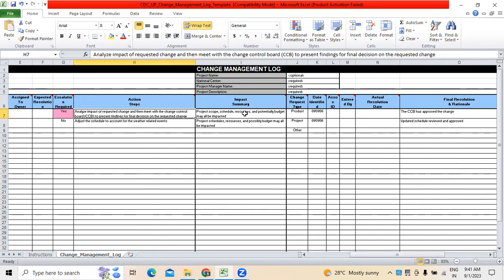Once we reach the action steps, here we need to write down the impact summary. In what way it will get impacted, in what way it is getting impacted. That impact summary has to be updated, about the summary of the impact, what exactly the project has. So that impact summary has to be updated here.